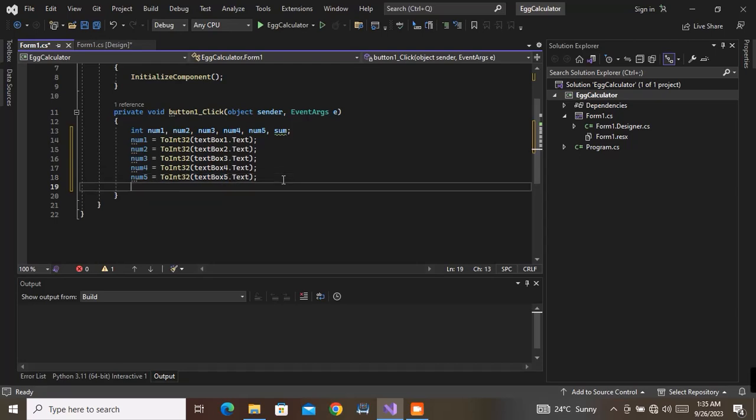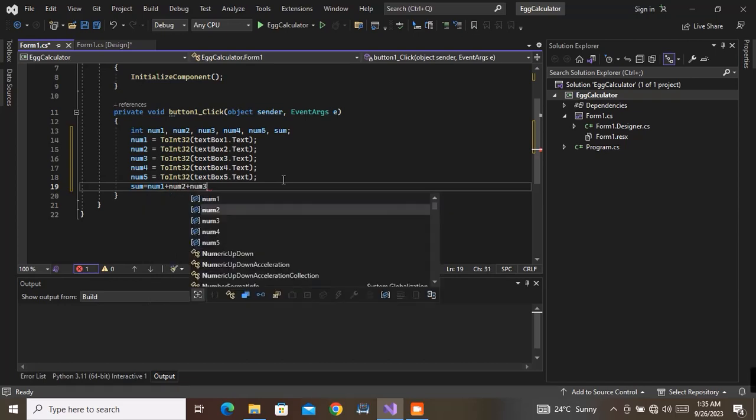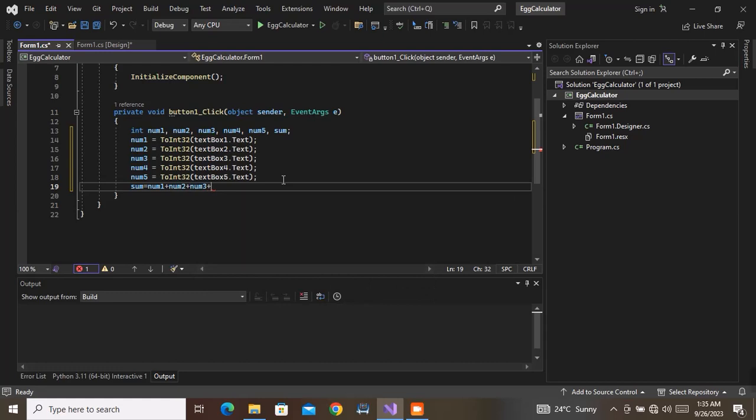And now I wanted to calculate the sum. So that is fine. I know that the sum will be equals to num1 plus num2 plus num3 plus num4 plus num5. This will be my sum. Okay, that is fine. Nothing mysterious with this. This is something that we already know.